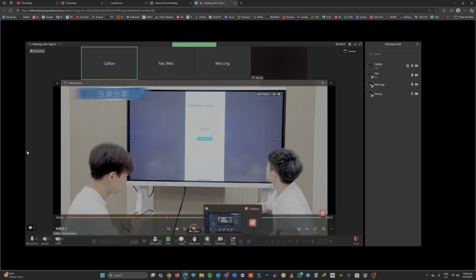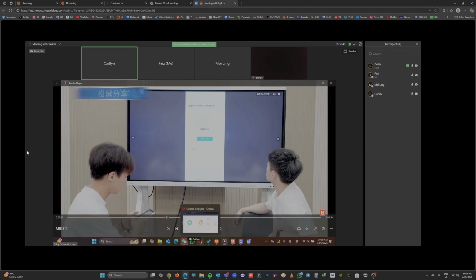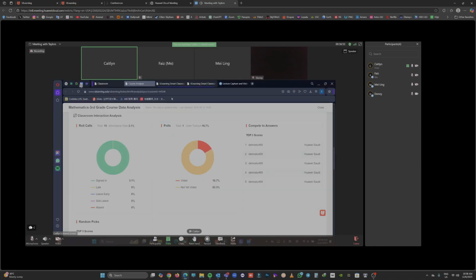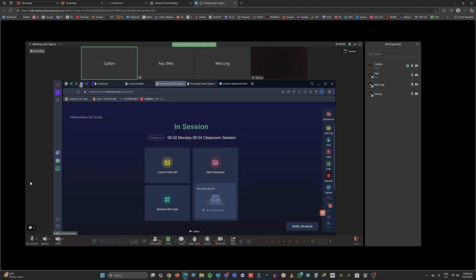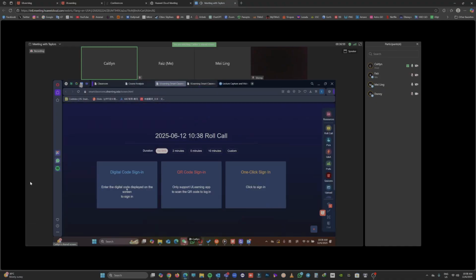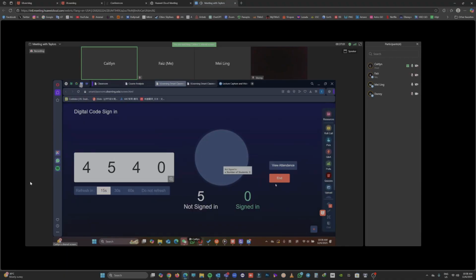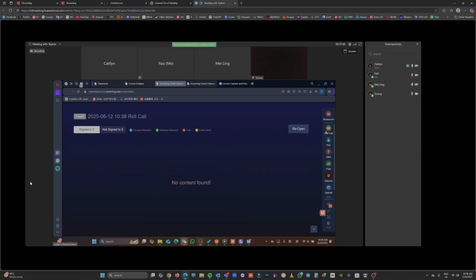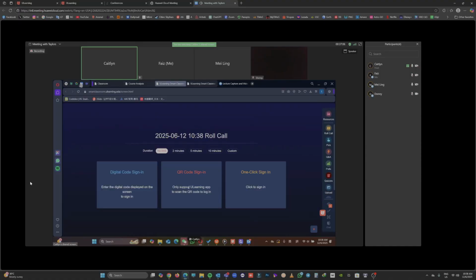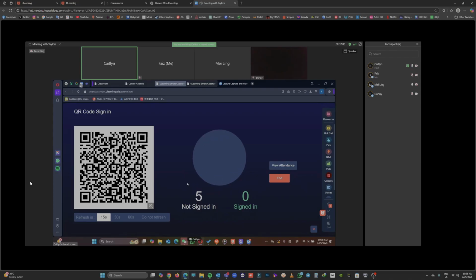Because if the teacher just wants to show the activities inside the classroom, what we can support is a hybrid mode of learning. If we have the physical class but also some students joining online, then we can have this online meeting, and the teacher can share the screen using the classroom function and also launch roll call, showing them the digital code to sign in or maybe a QR code to join the session and take attendance. This is what we can support for the hybrid.